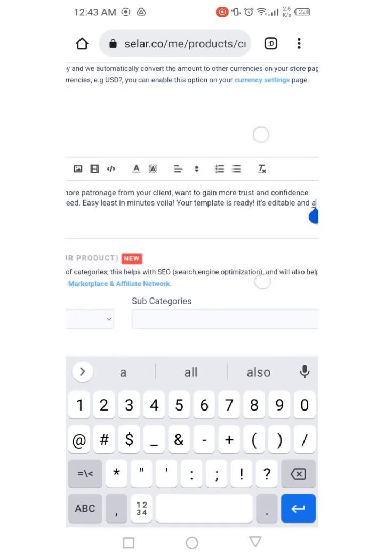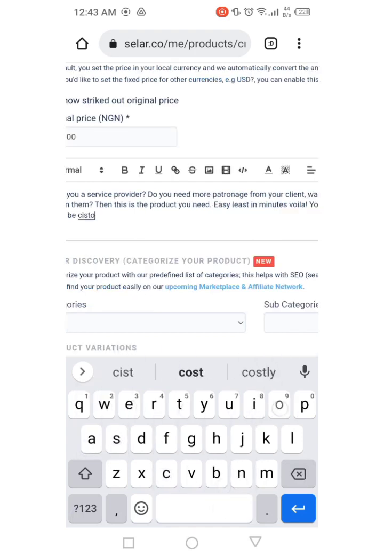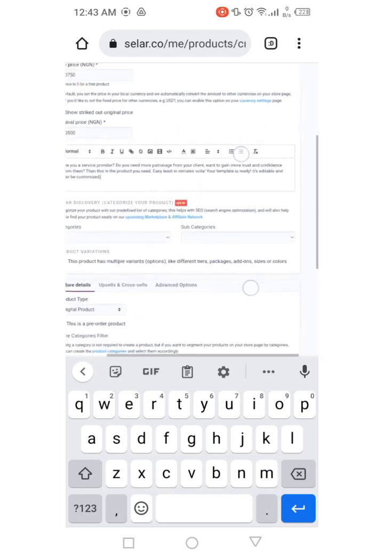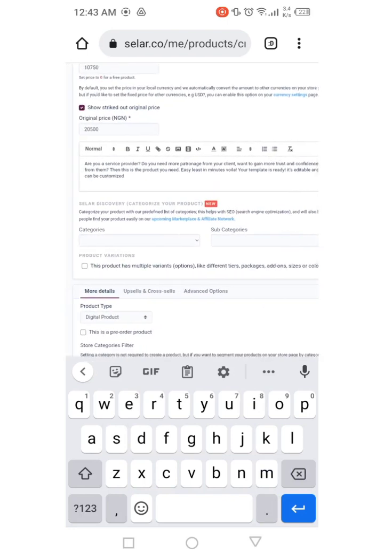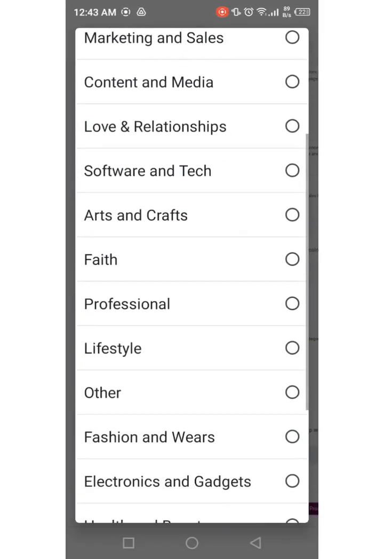Sorry, I'm using a phone, so I hope you can see this. It's editable and can be customized. The idea here is just to show you how it can work from start to finish. So this is it. The category here, I can put in, like normally what I put in, professional.